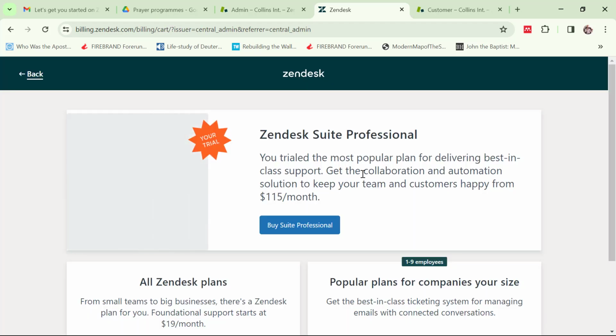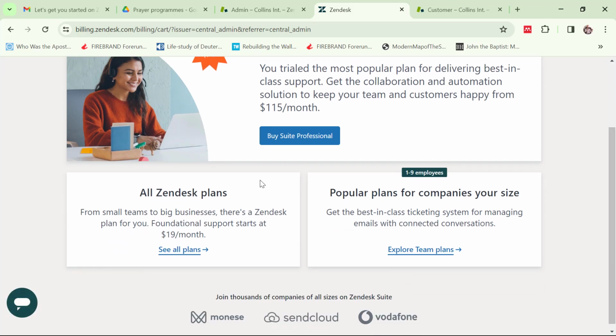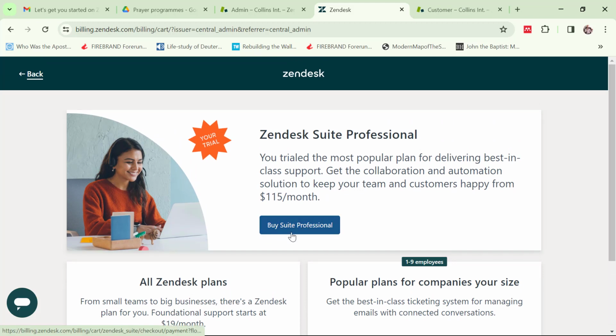So I have a trial version here. Now you can see all Zendesk plans for small teams to big businesses. Now I can see fundamental support, which is $19 per month. Then I can have other team plans, right? I can also buy a professional suite, which is $115 per month, right? So this is about the plans we have to purchase. So I click on go back, and I return to where I was initially.